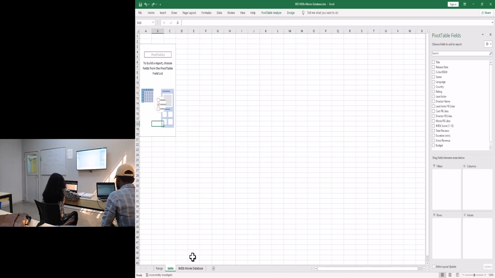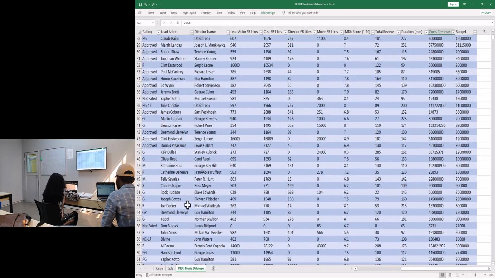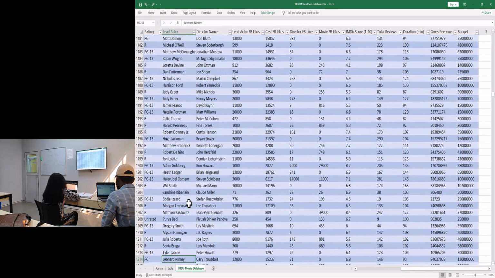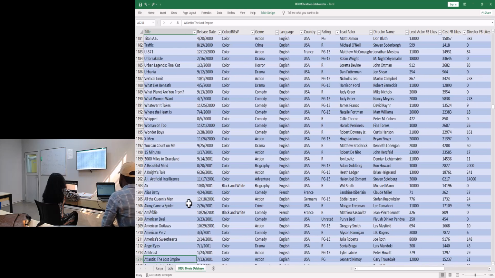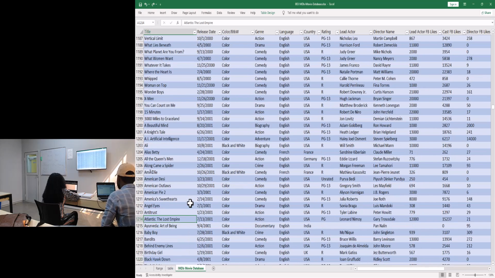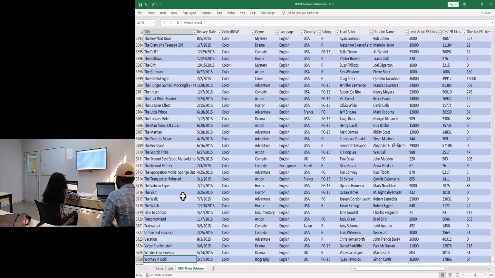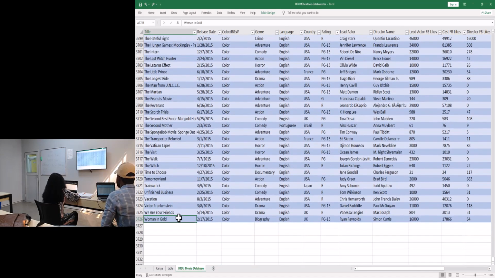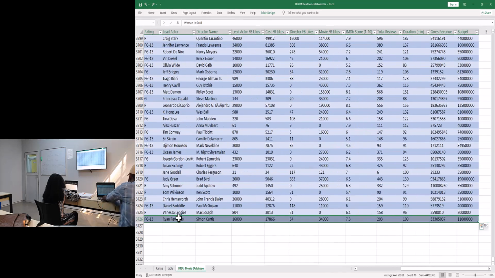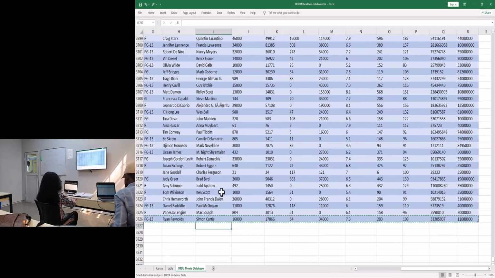So in my data, you can do this. The last movie is what? Atlantic. Okay, that's not the last movie. Let me look for the last title. The last movie title is Woman in Gold 2. What I want to do is select the entire row, copy it, and paste it.